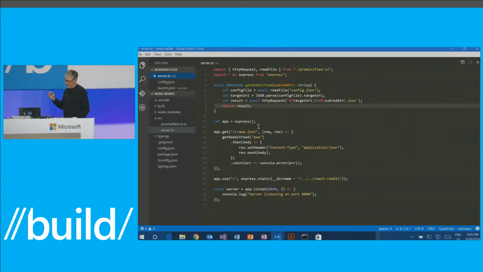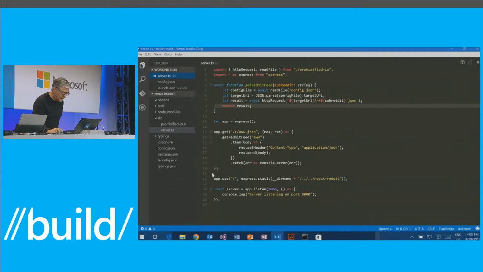And you'll see that it defines two routes here. One is just statically serve up the React Reddit app as the root. So if you go to localhost, that's what you get. But then we can also serve up the JSON. And the JSON we serve up by calling our getRedditFeed method. And you'll note that I chose to write that as an async function.